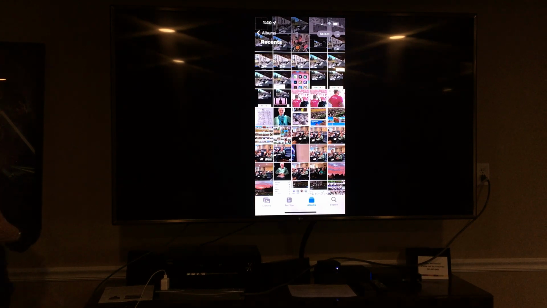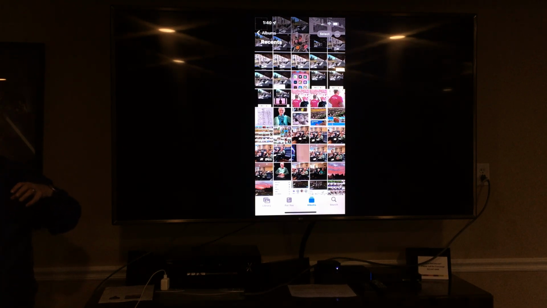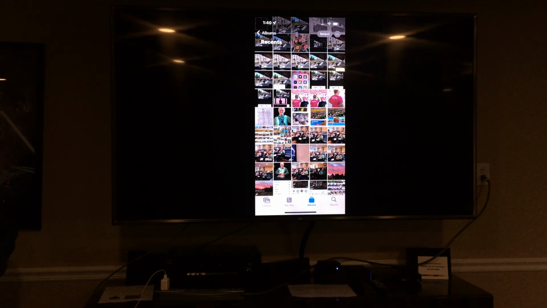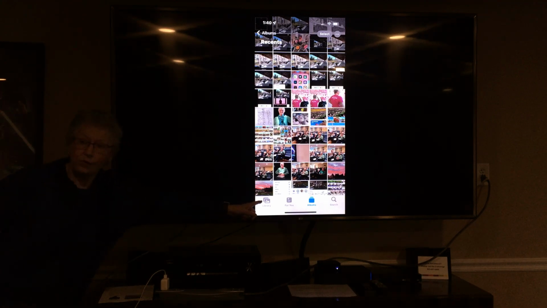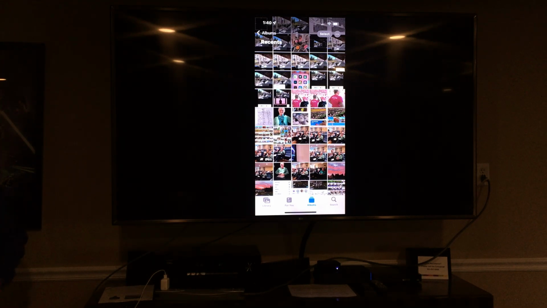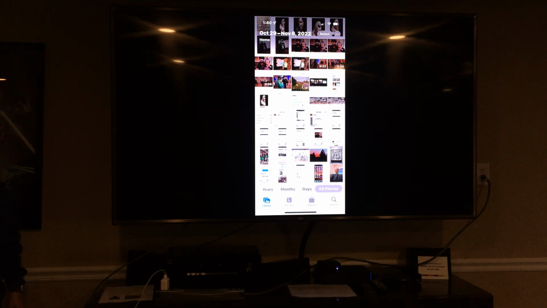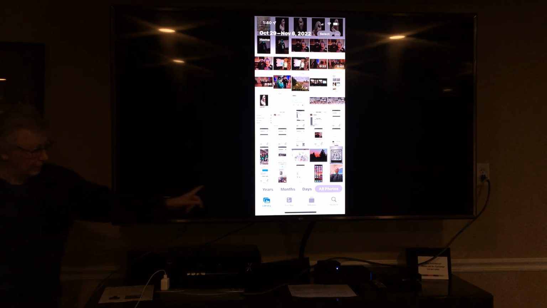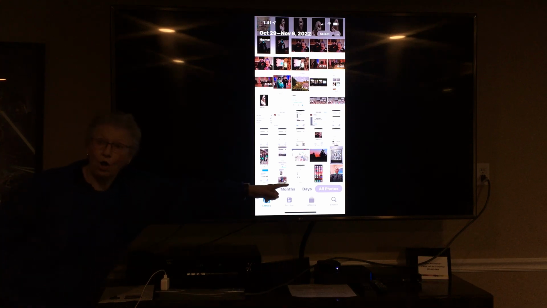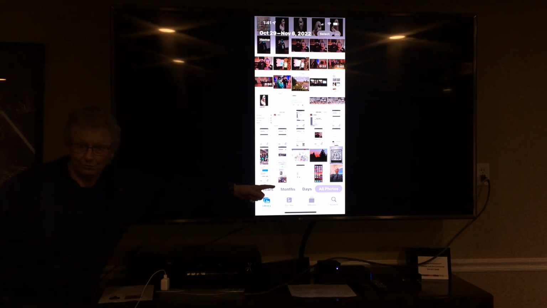So we're going to look at several ways you can find pictures, and then ways that you can put them together so that the ones you like are together in an album. Let's start with the library. It's at the bottom left-hand corner, and I'm going to tap Library. It's on All Photos right now, and that's not what I want.